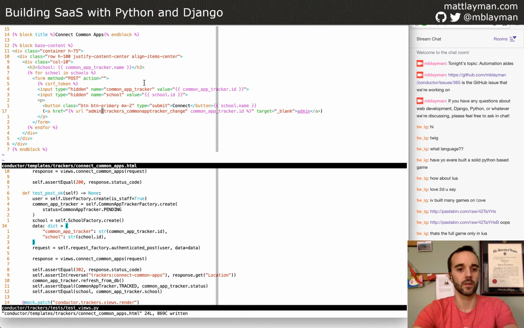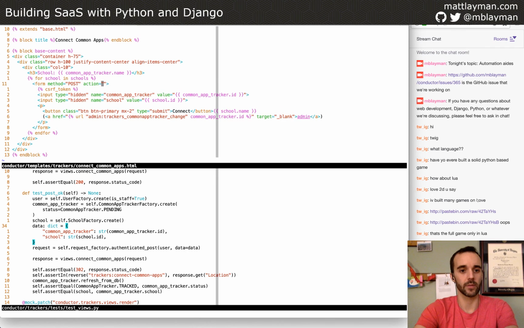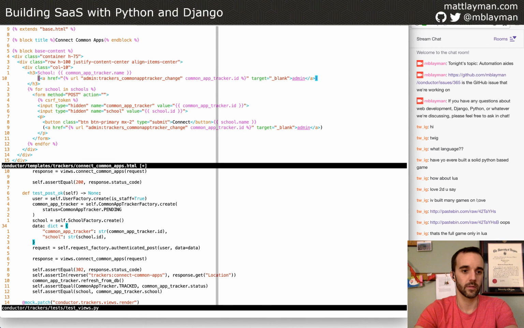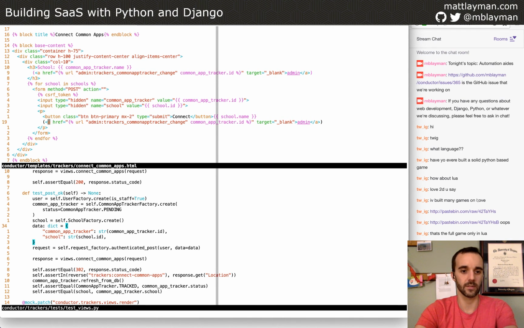Okay, so there's two links that I want to be able to get to. Up here, the common app one really belongs up here with this guy. Right, because this is the admin link to the common app. What I wanted to link to down here is not the common app, it's the school. So I know that's in planner school change, and we want to be able to pass in school ID.